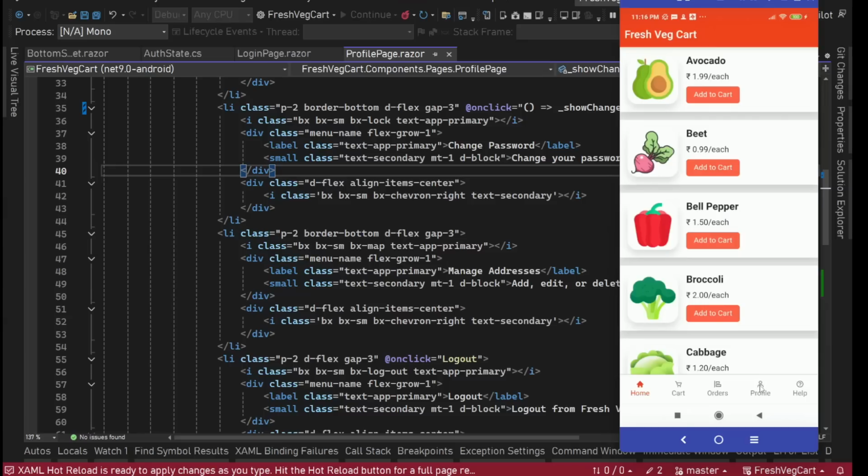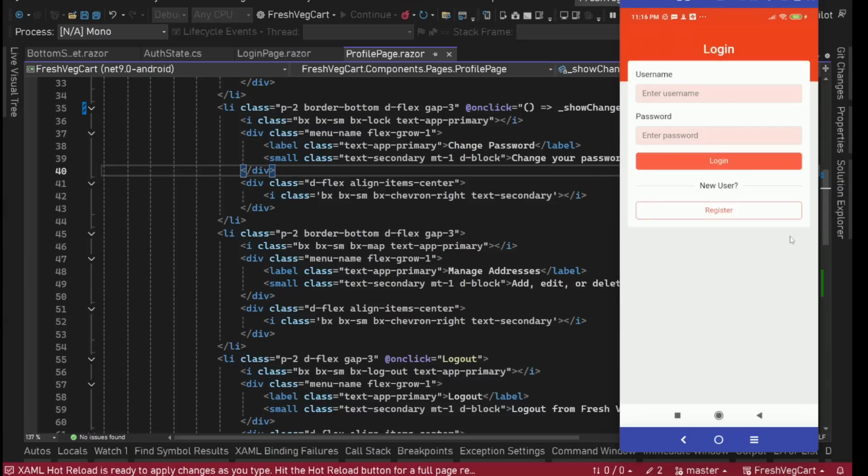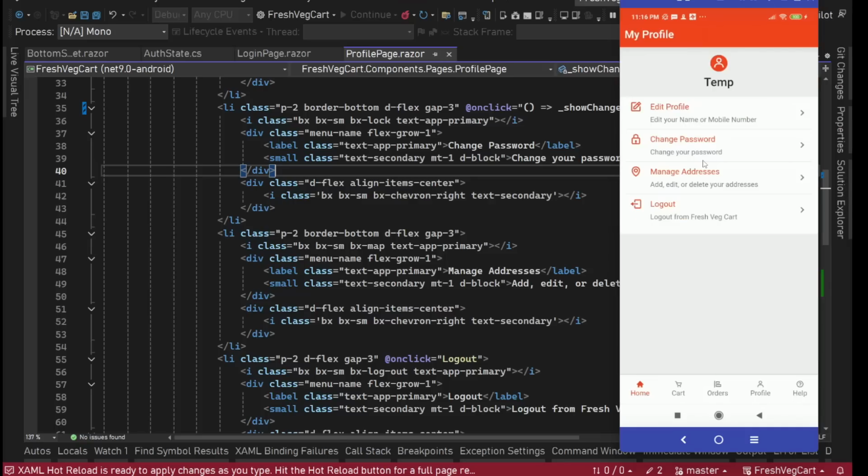Okay, we are here. Let's go to profile page. We need to log in. We log out, I think. Add, what was this? Temp at gmail.com, 123456. Login. Yes. And we came back to profile page. This is also validated now.